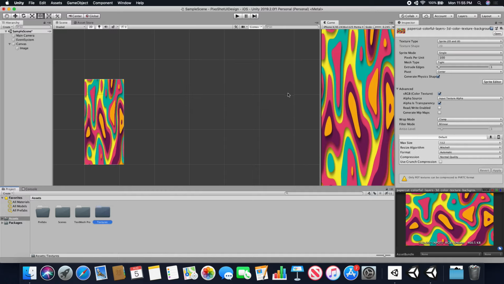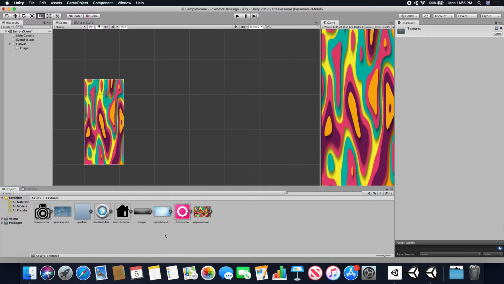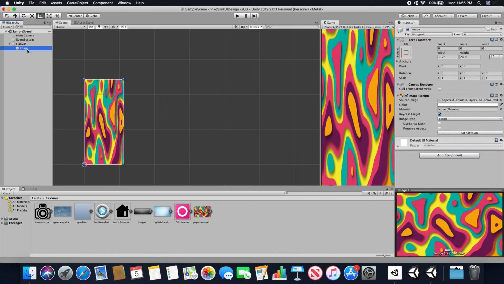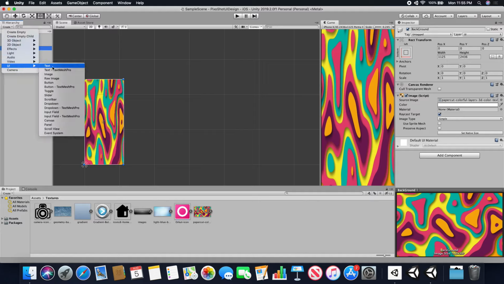Yep, I'm going to apply it. I'm going to go back to the texture folder. So that's how I added a texture as a background for my application. The next thing that I want to do, let me change the name of this just by double clicking on it. I'm going to name it background. There it is.